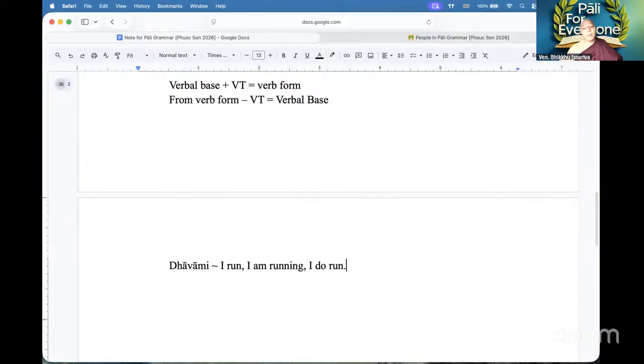Okay, that is why we don't need to learn such a continuous tense. Just "I ran" is okay. But later in the sentence, in the context, we can understand. So now dawāmi, basically three meanings: I ran, I am running, I do run.